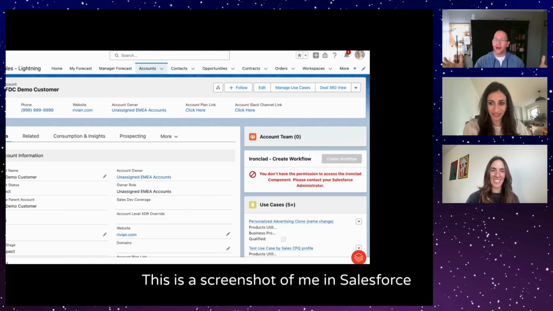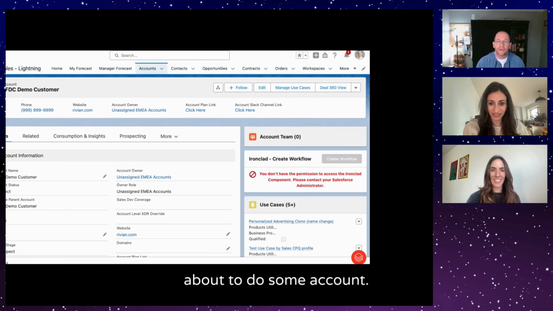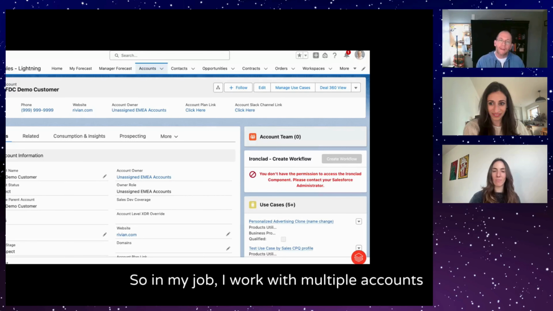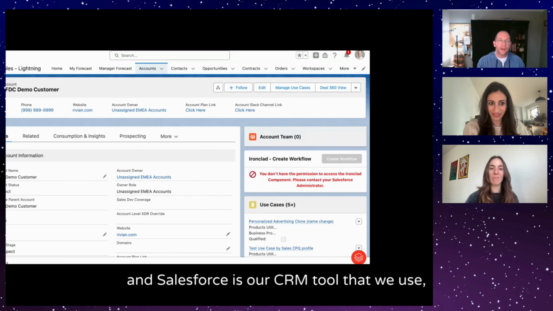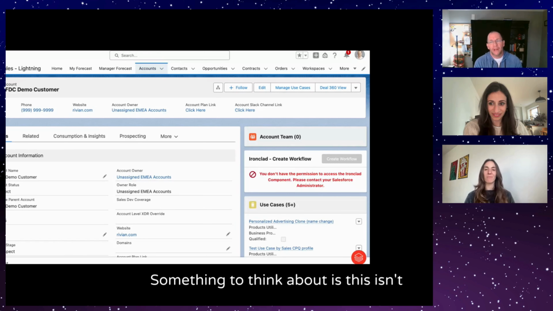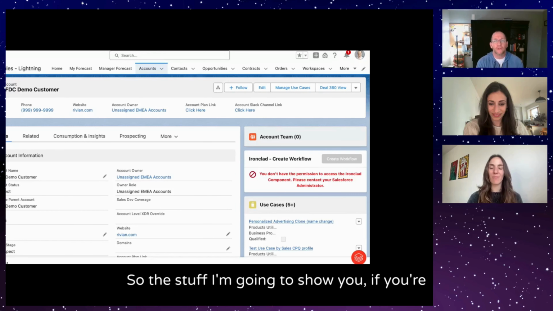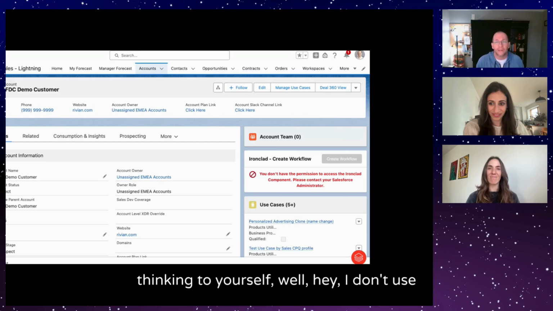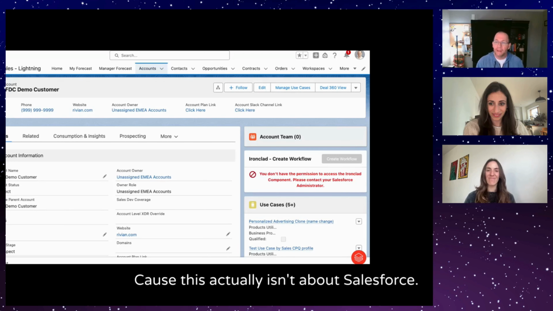So here's the end state, here's the headline. This is a screenshot of me in Salesforce about to do some account investigations. In my job, I work with multiple accounts, and Salesforce is our CRM tool that we use, just tracking the accounts and all that stuff. Something to think about is this isn't specific to Salesforce. If you're thinking, well, hey, I don't use Salesforce, that's okay, because this actually isn't about Salesforce.